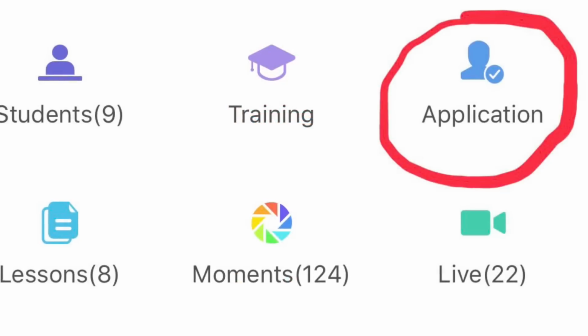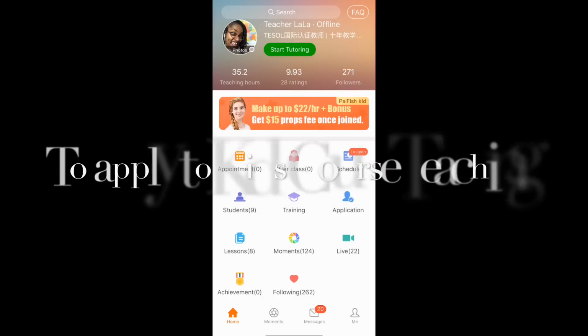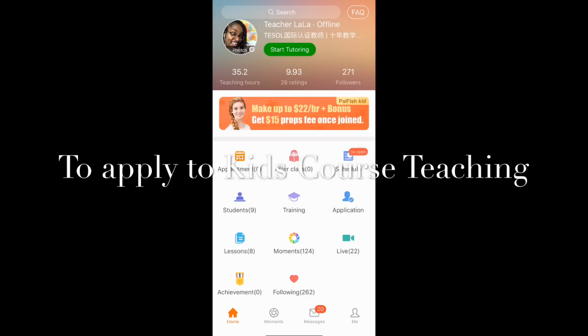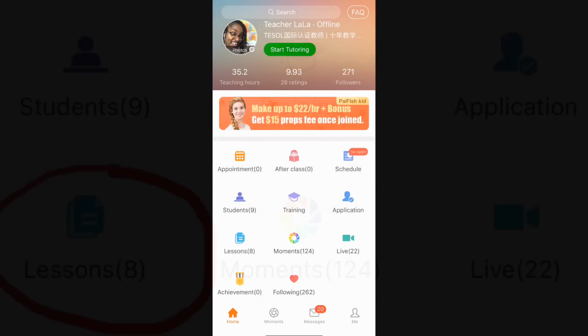And then application, that's if you wanted to apply. So you just click that to apply.